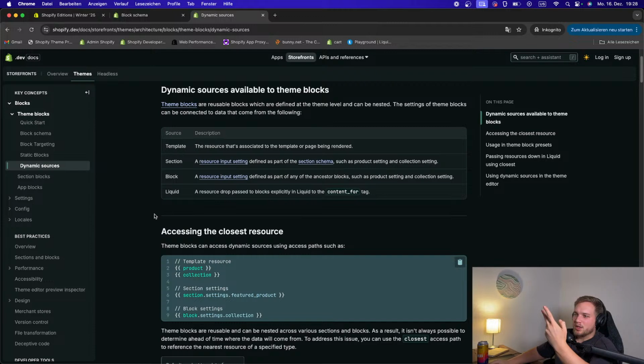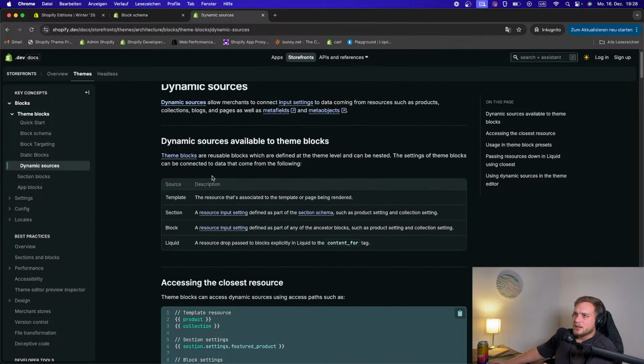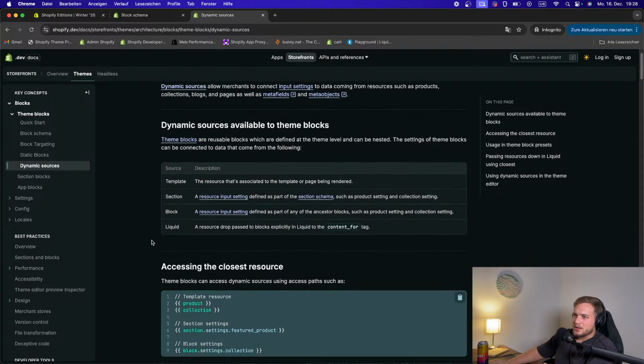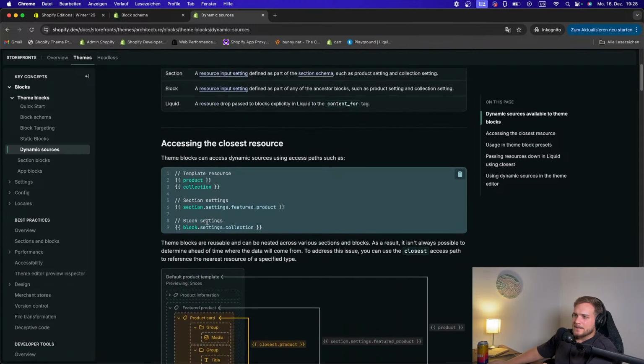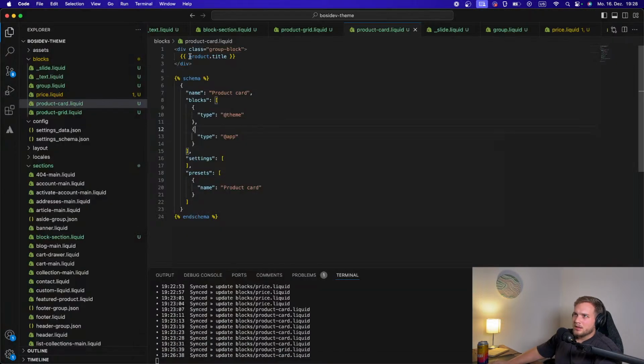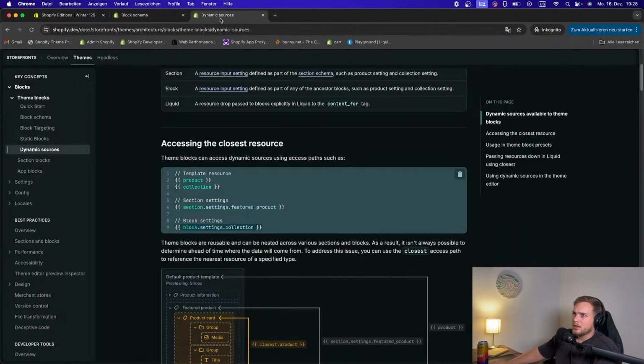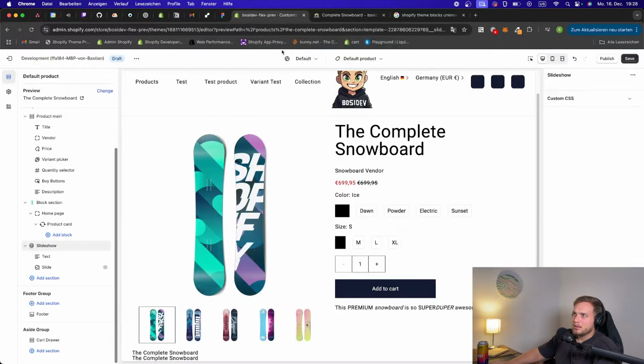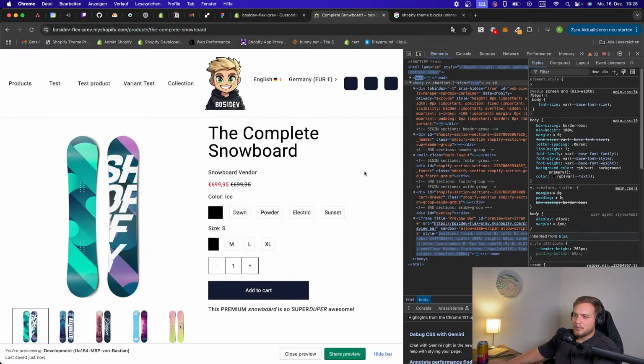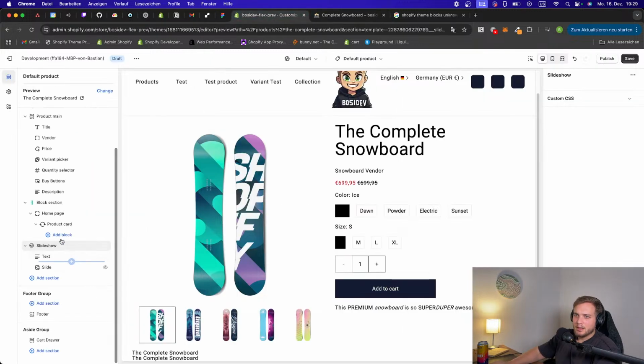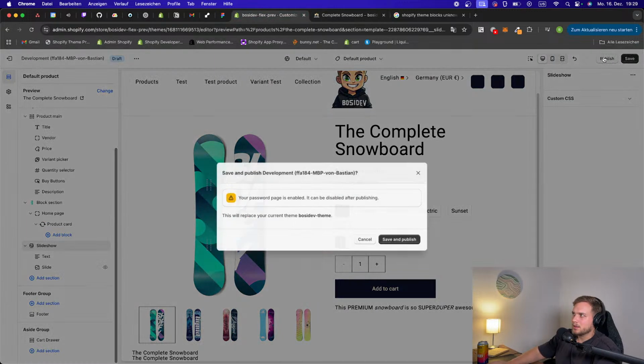Okay, one more time. So we have template, sure. Resource input setting, sure. Content 4 tag, yes. Block settings. Maybe like this. Let's see. Wait, let's go in here again. Oh, not publish.